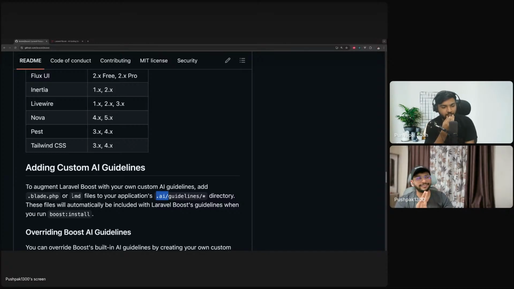So it's one important feature of Boost which a lot of people are not using, but I think they should. They can mention there if they are using any specific file structure, or specific things which they are very much doing and know what they are doing. Let's say they are using specific packages or preferences. Let's say they want to always use events in their application as much as possible, then they can mention: always use events as much as possible.